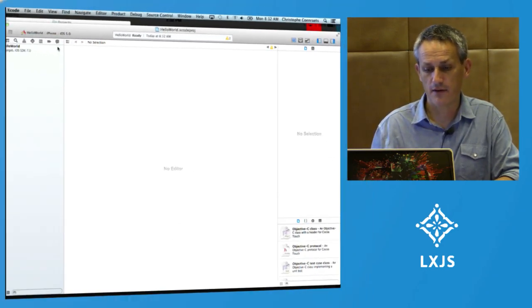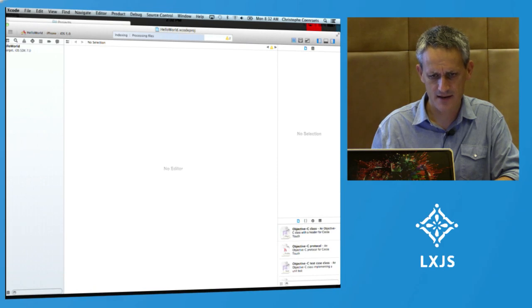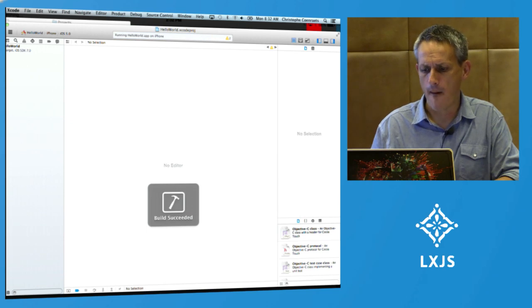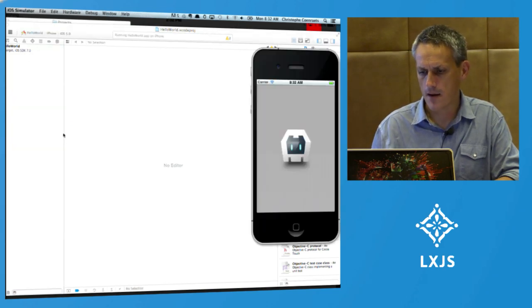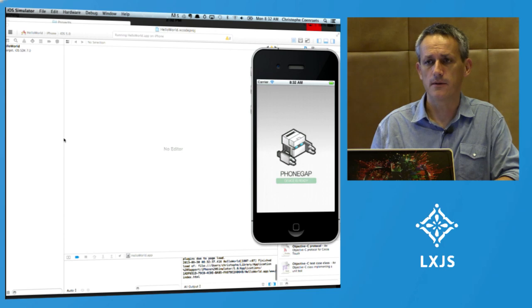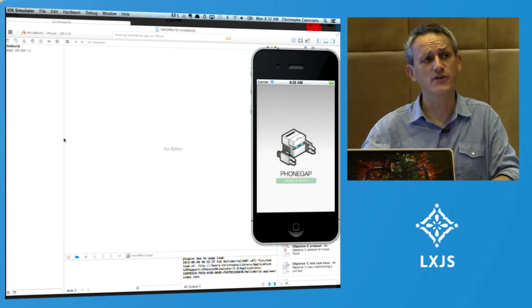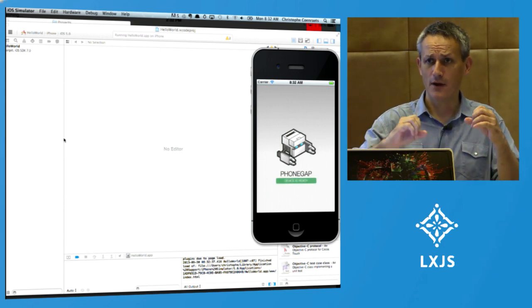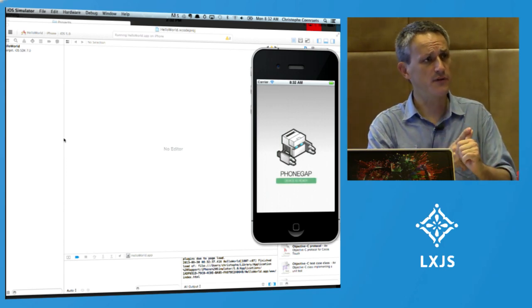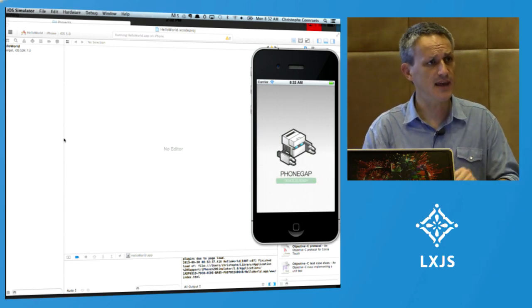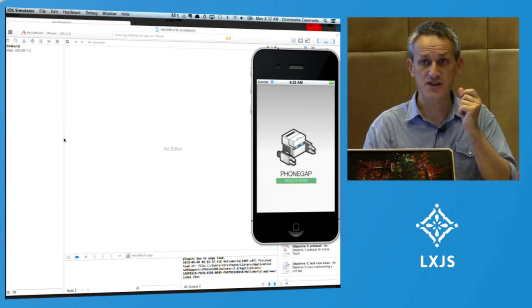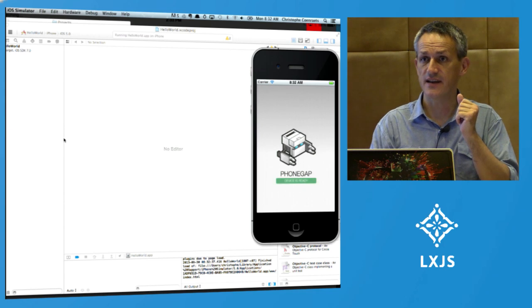All right, so here is the project. And I'm just going to run it right now in the simulator. And here we go. Before you run it on your phone, obviously, you need to make sure that you sign it somehow. So you provide your developer certificate and an application provisioning profile. We'll see that in a second.